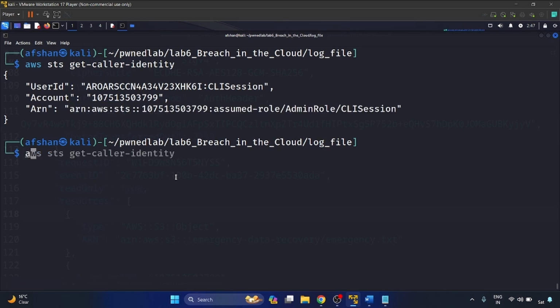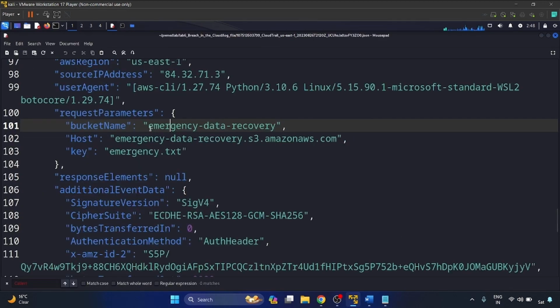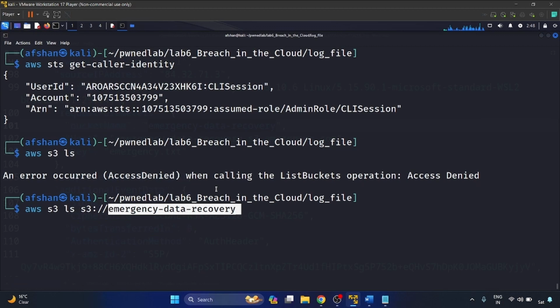Now we have assumed the role, so we can write this command, aws s3 ls, which will list the buckets. Okay, so we don't have full access to the S3 service, so let me write aws s3 ls and we'll provide our S3 bucket URL. Let's copy the bucket name first, emergency data recovery. Let's paste it here. Now let's hit enter.